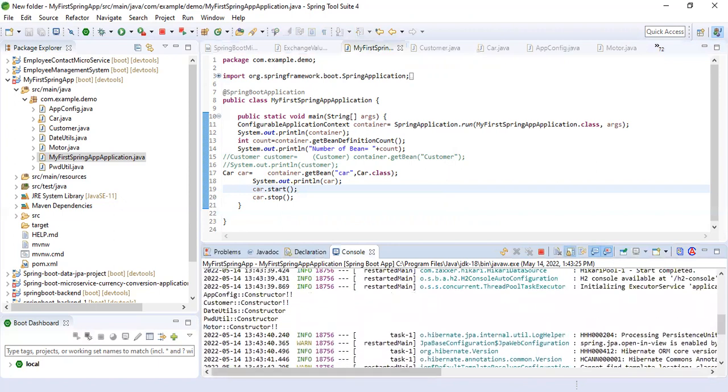Who will create the motor object? The motor instance is created by the container. Who will manage it? The container. Okay, let's watch here. Save it, and now come into the app config class.